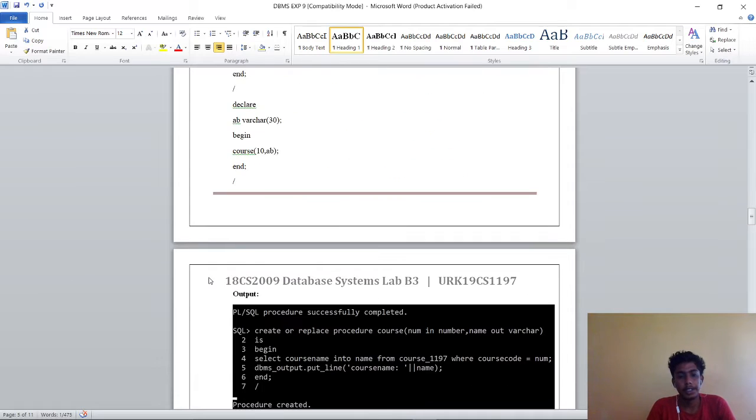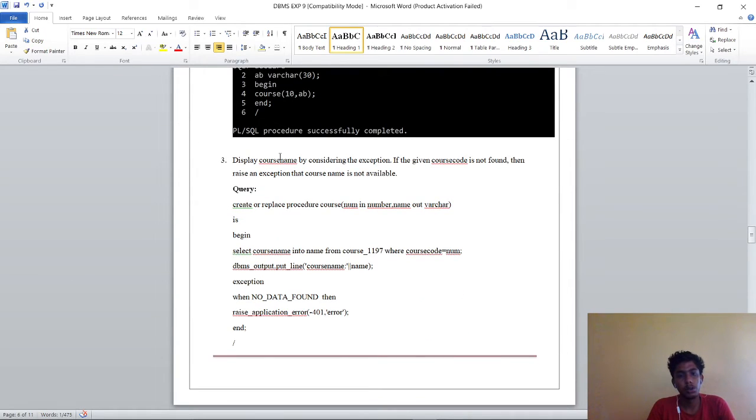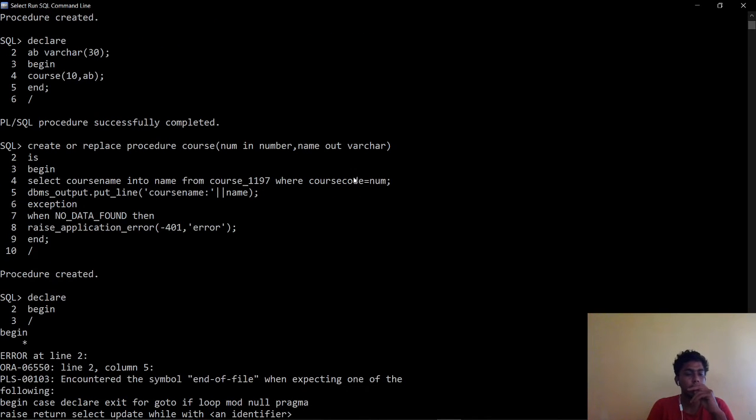So the next problem is to display the course name by considering the exception. If the given course code is not found, then raise the exception that the course name is not available. So if the given course code is in the table, it will be displayed. Otherwise, we need to raise an exception. That is same as what we have done before.